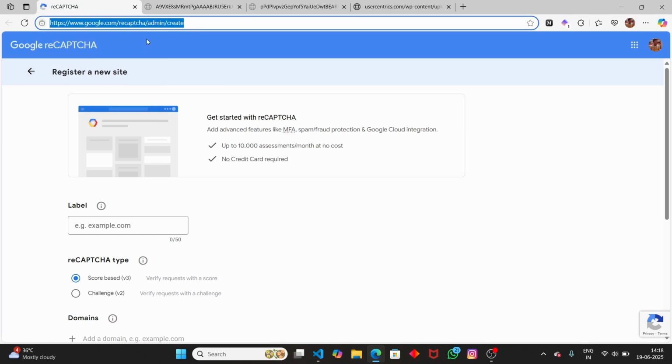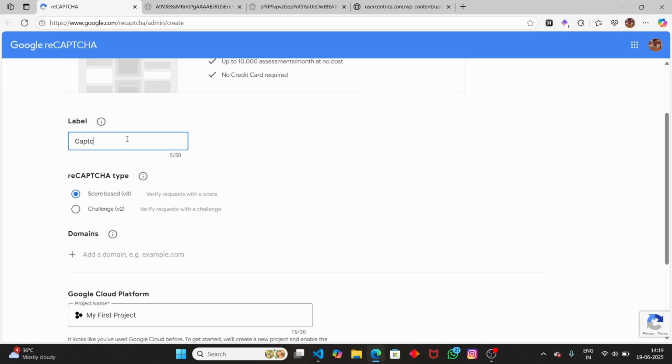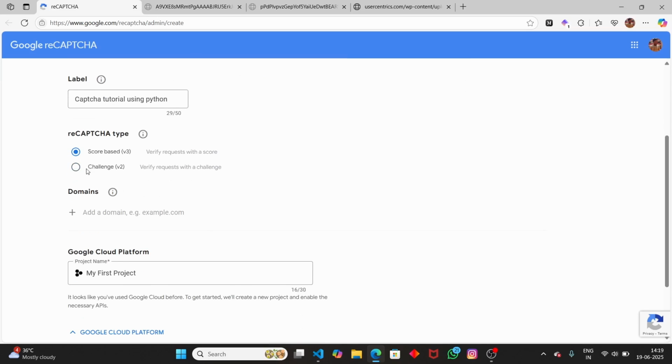Here you can see we need to register our website. In this case, just give a name for our site, for example, CAPTCHA tutorial using Python. And below that, we have to select the CAPTCHA type. There are multiple types, that is V3 and V2. So based on your needs, select the appropriate one. Let me show you what the differences are between these two versions.